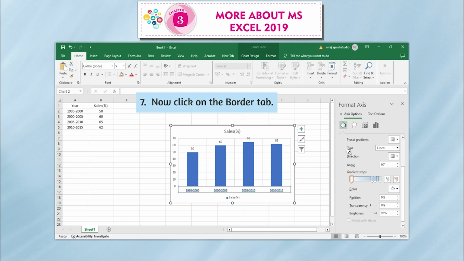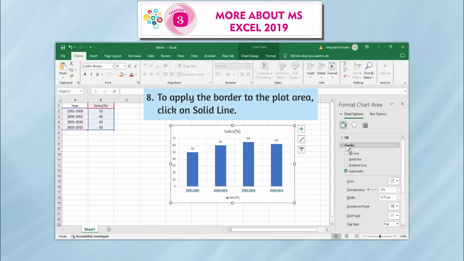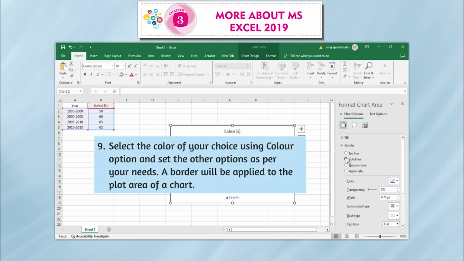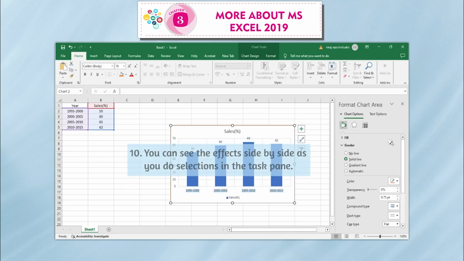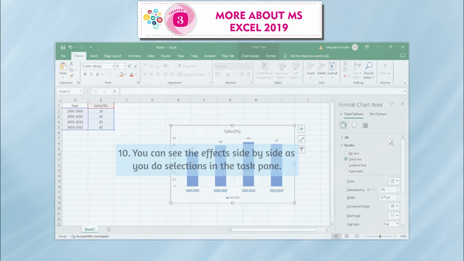7. Now click on the Border tab. 8. To apply the border to the block area, click on Solid Line. 9. Select the color of your choice using Color option and set the other options as per your needs. A border will be applied to the block area of a chart. 10. You can see the effects side by side as you do selections in the task pane.